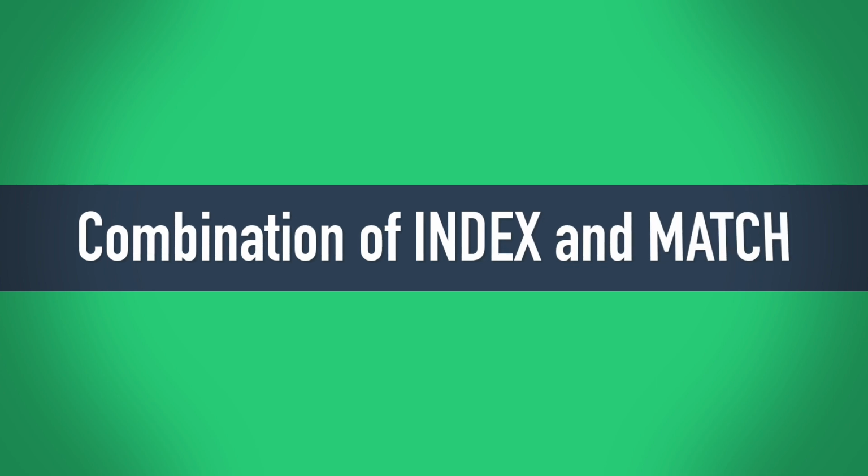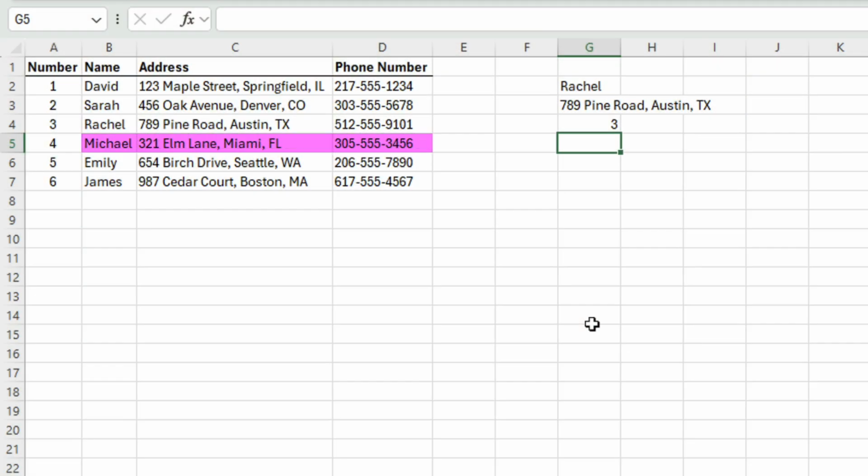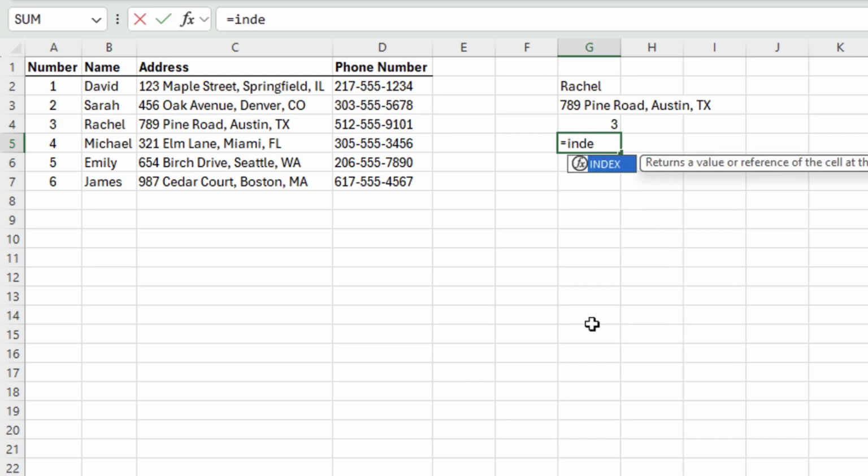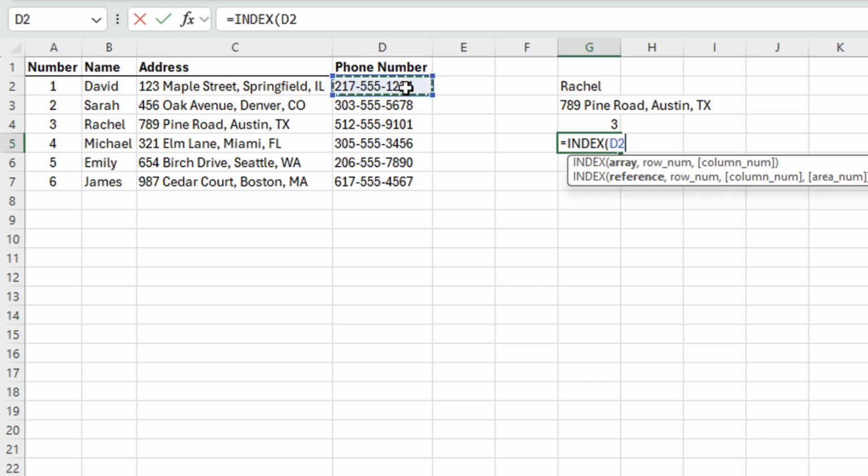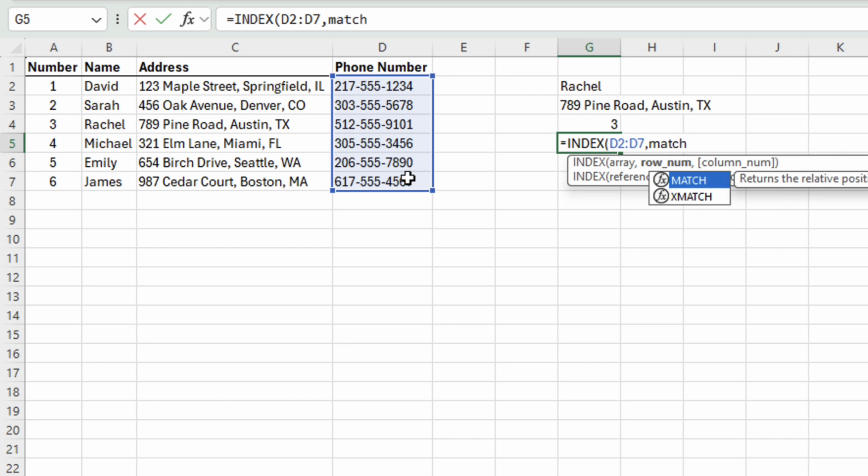Now, let's combine the INDEX and MATCH functions to create a complete replacement for the VLOOKUP function. Let's find Michael's phone number. We will create a formula using the INDEX function. Since we need the phone number, we will search for it in the corresponding column of the table, so we select that column. Next, we need to specify the row number within this range, and this is where the MATCH function comes to assist us.